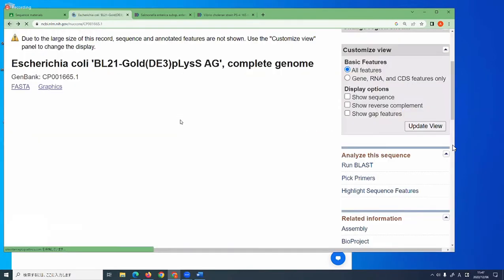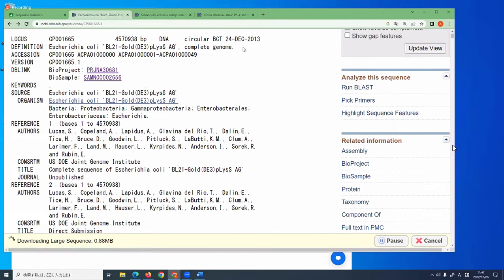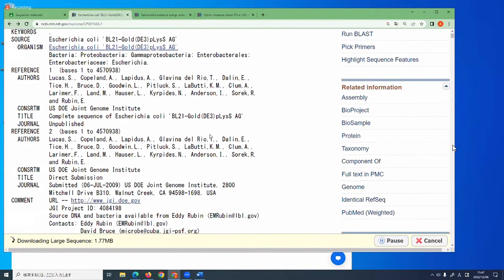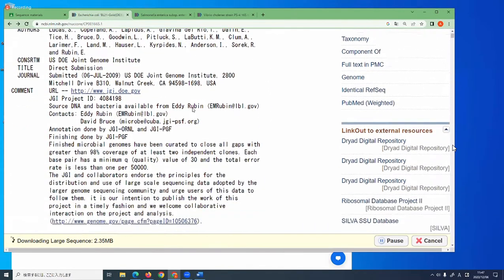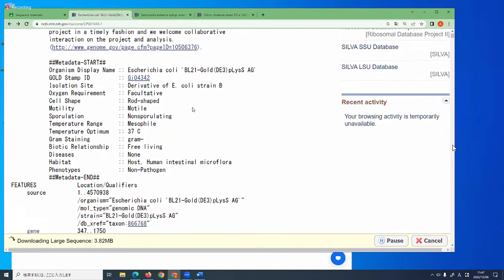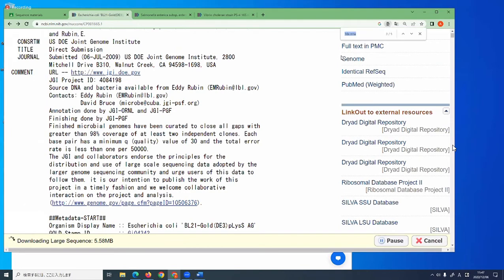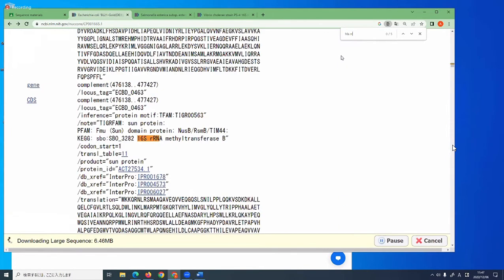Usually you can find data, if it's new, this is from 2013. You can find the data of how many 16S ribosomal RNA in the sequence that you're looking at. But even if we can't find it, it's okay.